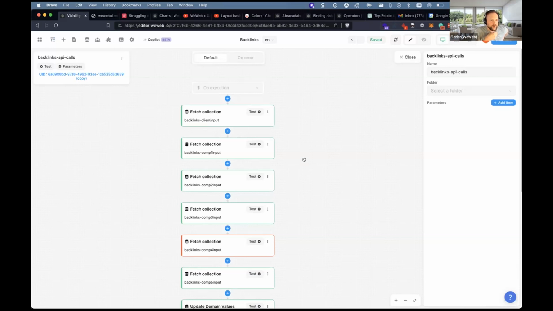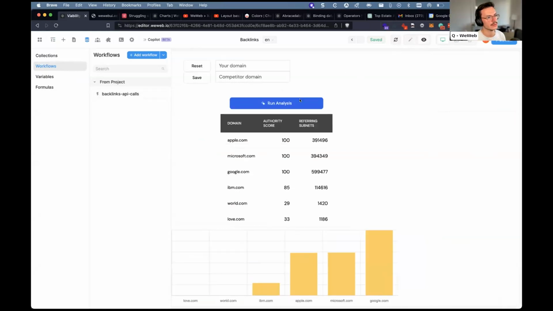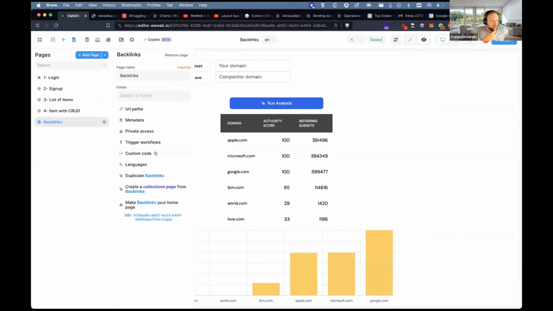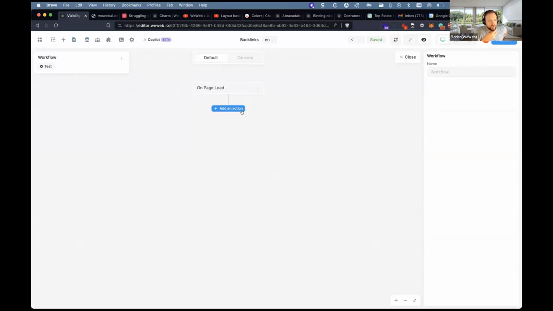But okay. What I meant is, if you click backlinks, the name of your page. Yeah, no, really on your page. The top here. Yeah. Oh, click backlinks. In here. Yes, in here. In the settings of your page, you've got trigger workflows, you see. Okay. And in here, you can click new. And you see it's on page load. So what you can do is fetch the collection, or after your collection is fetched, you can just add an action called change variable value and set up your variable.